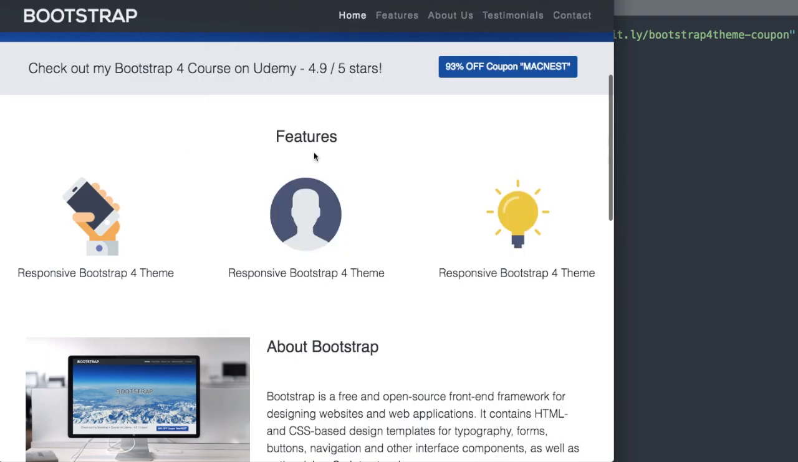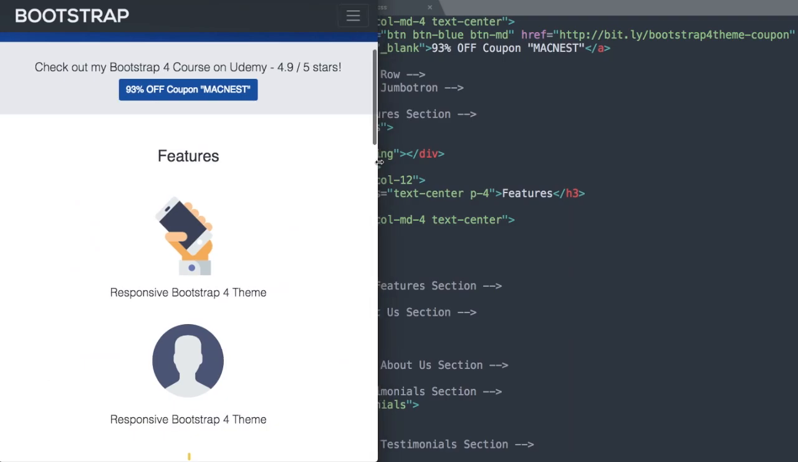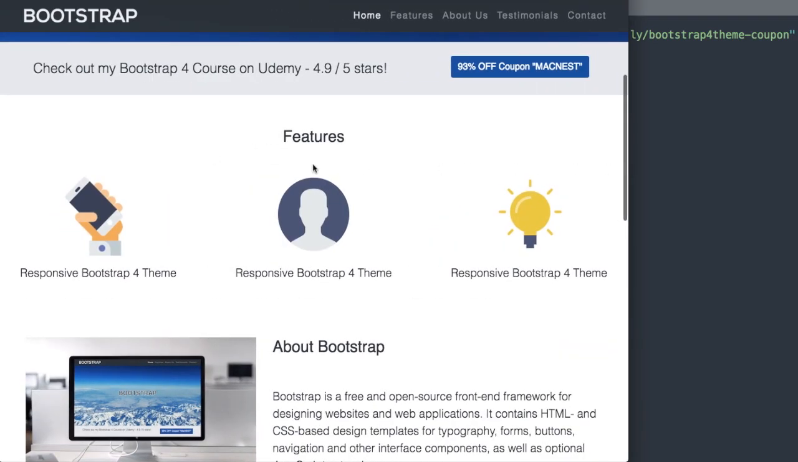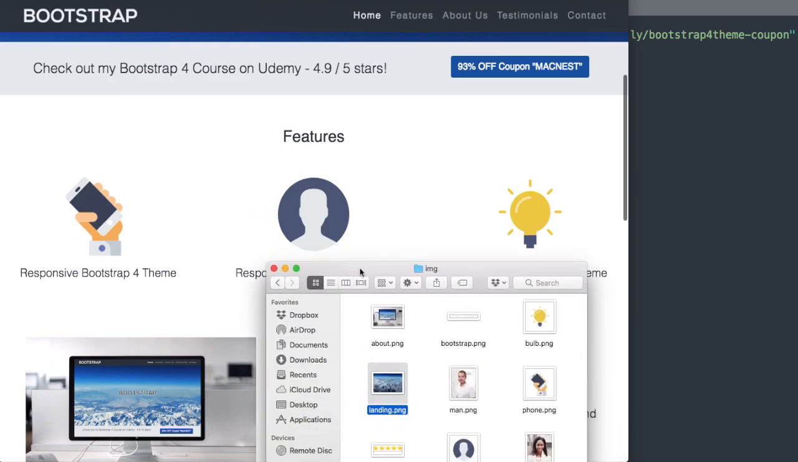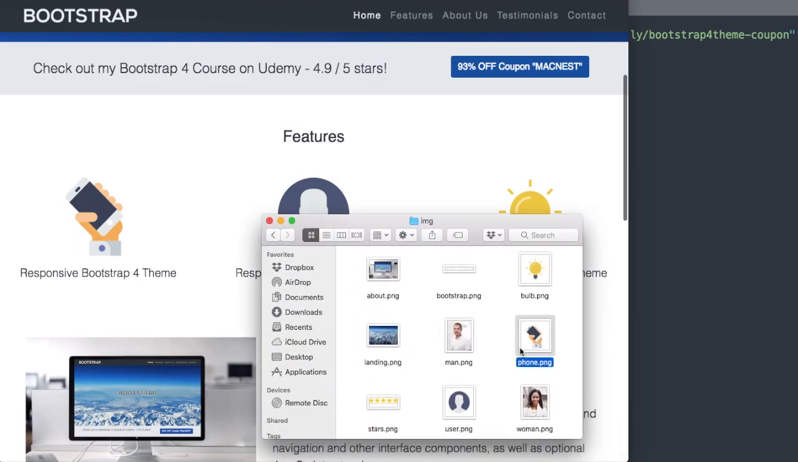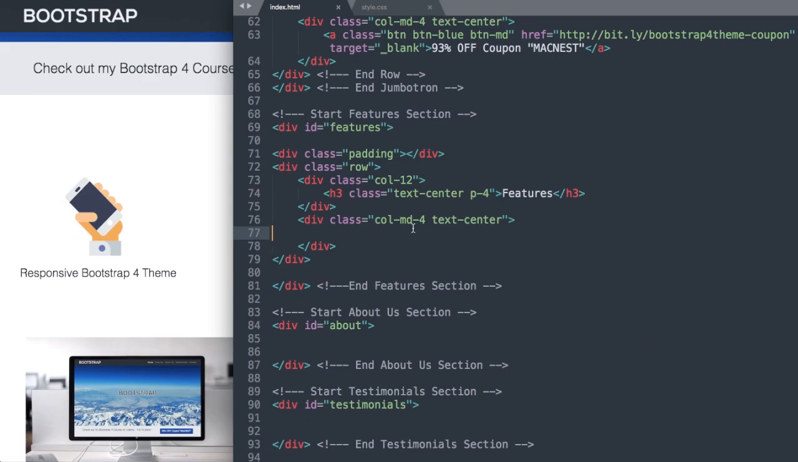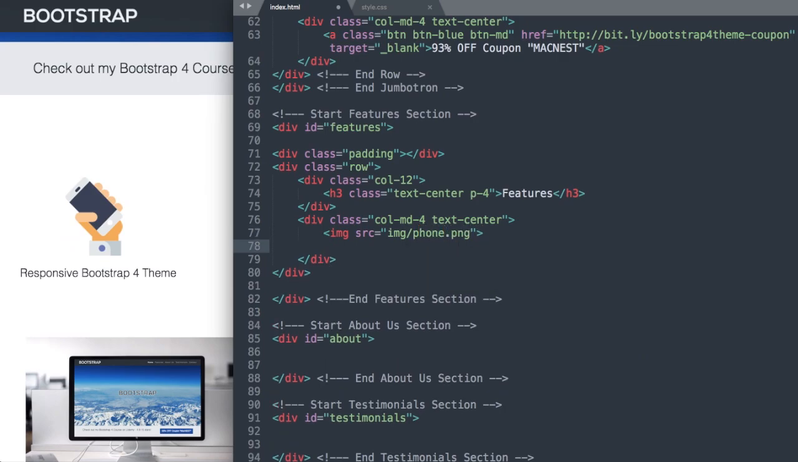And inside of that, we can go ahead and add the image. So for example, there's the medium screen break. So let's add that icon image from the image folder. So we have user, phone, and bulb, rather, for our icons. So the first one is just img source, img/phone.png, and then underneath that we have a paragraph block with a class called lead to make it kind of a modern, lightweight look that you're seeing there as opposed to the regular paragraph text. And then we'll just say responsive Bootstrap 4 theme.